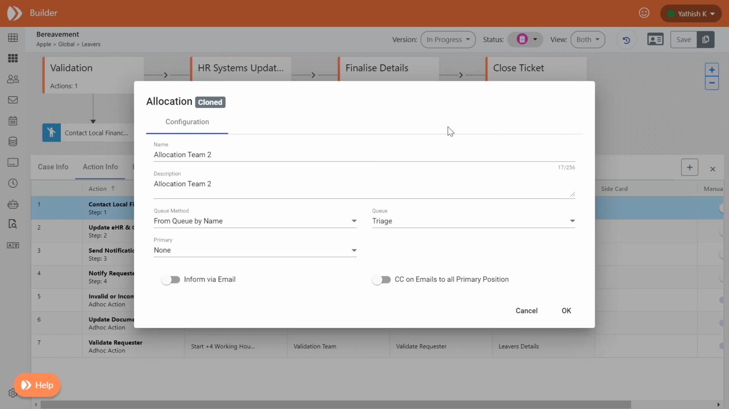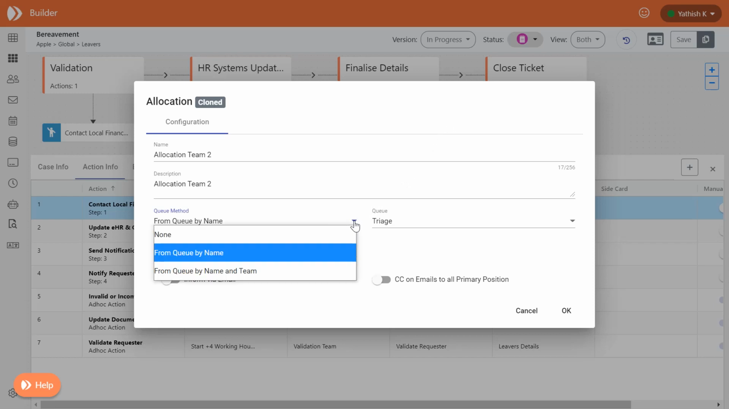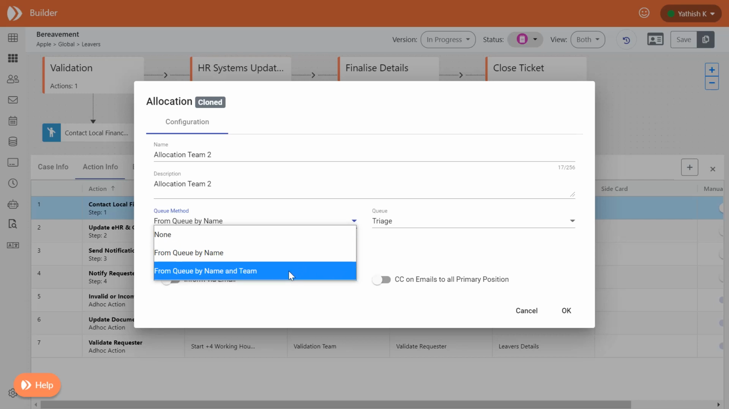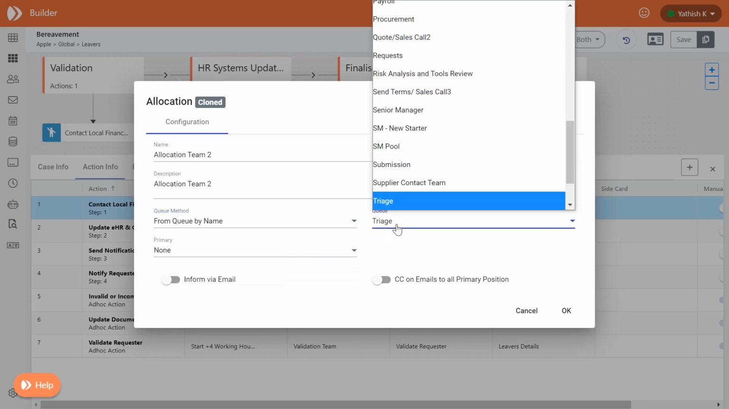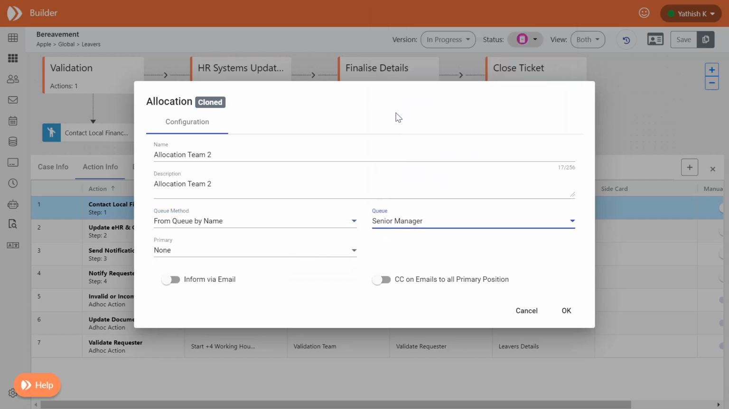Push allocations, on the other hand, route the work directly to a specific individual's inbox. Primarily, we use the pull approach, routing work to queues and guarding against work being sent to the inboxes of users who may not have the availability to do the work right now. For pool allocations, the methods through which the queues can be determined are by queue name, where you pick from a list of queues which you can define in the general settings part of Builder, or by queue name from a specific team. So we can choose the first option and then from the list select the exact queue that we want work items to be allocated into.